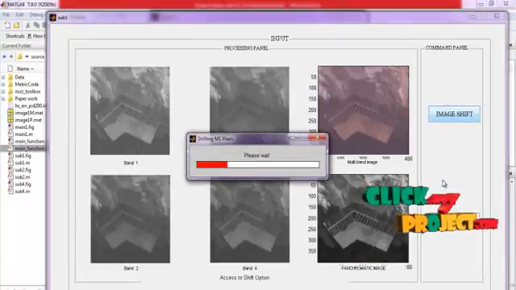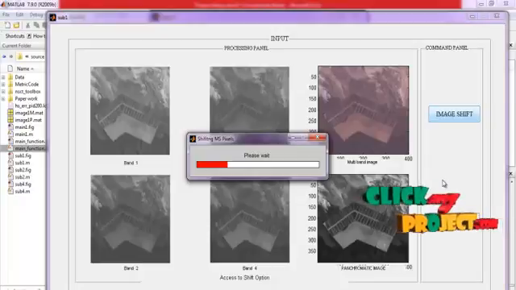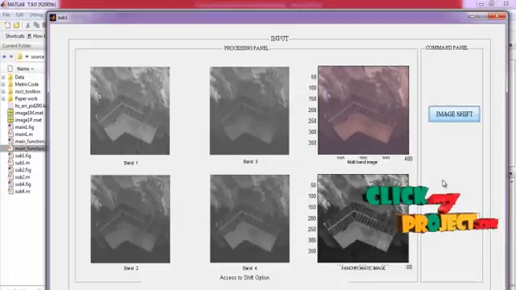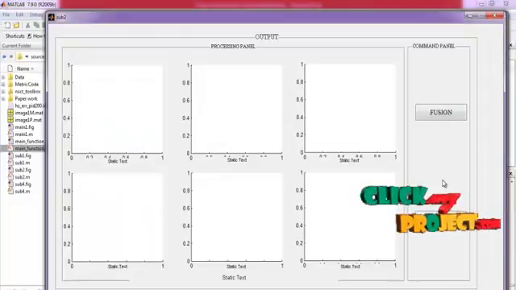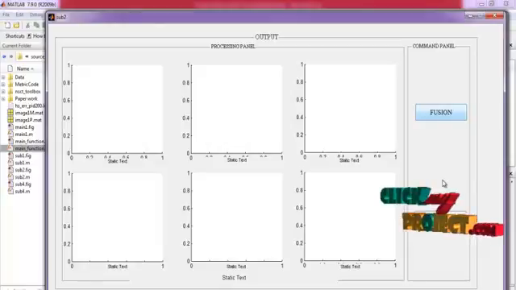Here the MS pixels are shifted into pan pixels. This process is performed based on the affine transformation model. This will take some time to execute. After completing the image shift operation, we can press the next button to move on to the next window. This is the output window. Here, by pressing the fusion button, we can perform the fusion operation.